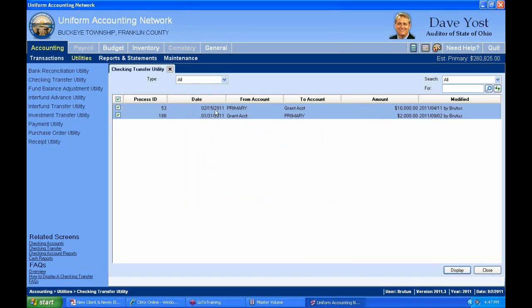You can't void or adjust or do anything with this. It's one of those areas where if you need to reverse this, maybe you really didn't mean to do that, or you did this for the wrong amount. It was only for $1,000, and you recorded it here in UAN as $2,000, or maybe it should have been for $20,000. Well, you wouldn't reverse that here. You wouldn't void that. Let's say this should have been for $200 into the primary checking account.